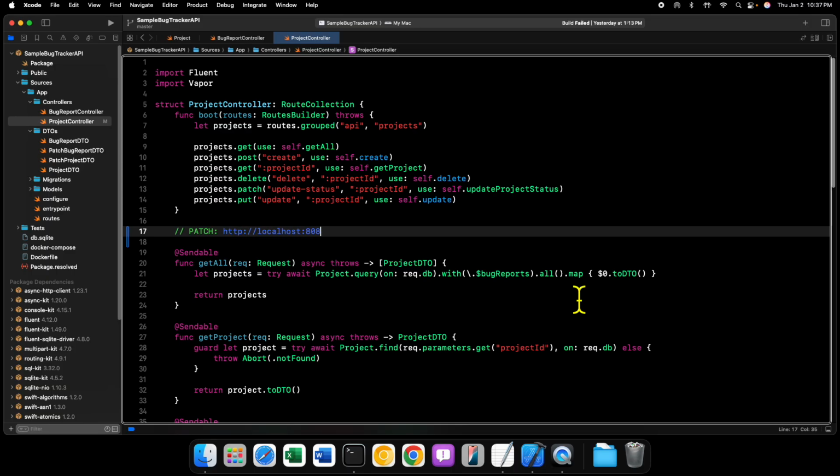http://localhost:8080/API/project/update-status/ and then the ID of the project. So / whatever the ID of the project is. So the server will know, oh, okay, this is the project we want to update.